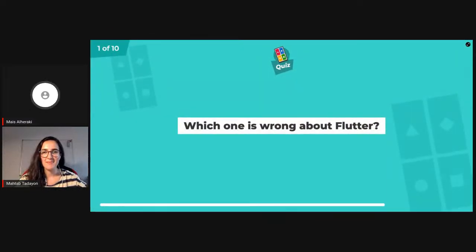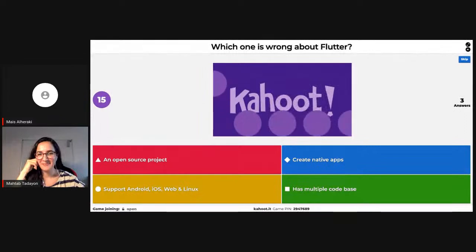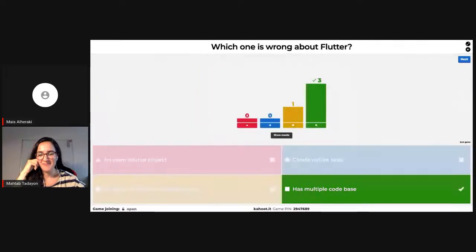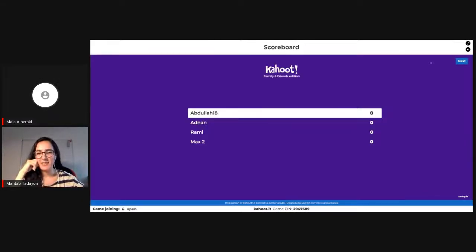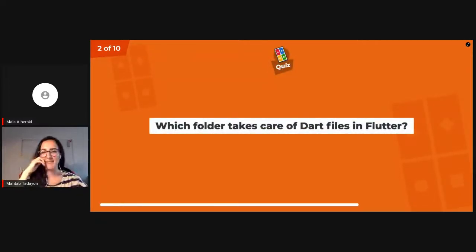Yeah, you know the answer. It's fine. So the quiz has started. Which one is wrong about Flutter? I think this time is better. Next, I think we have 4 people, and we have just 3. Okay, 4, perfect. It's multiple code base, which is wrong.